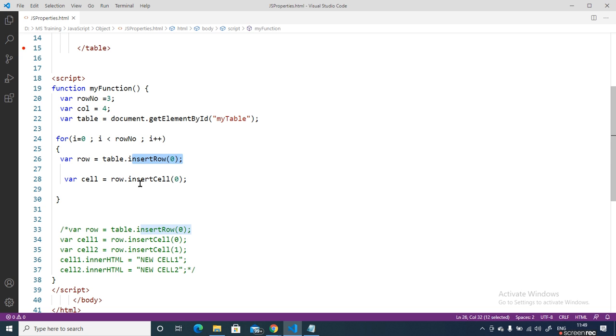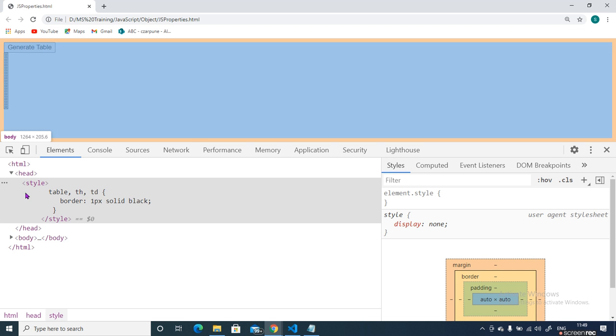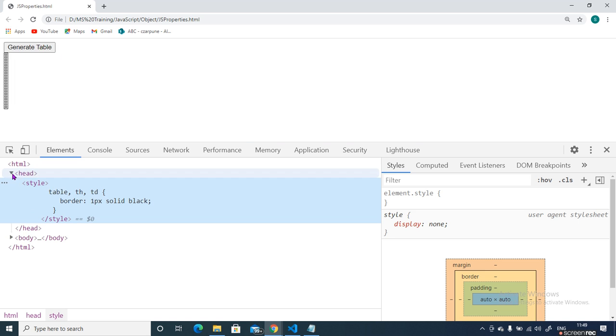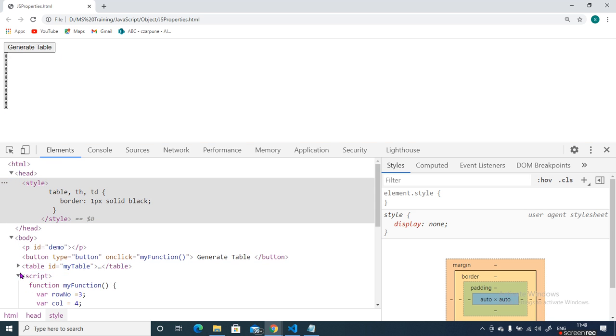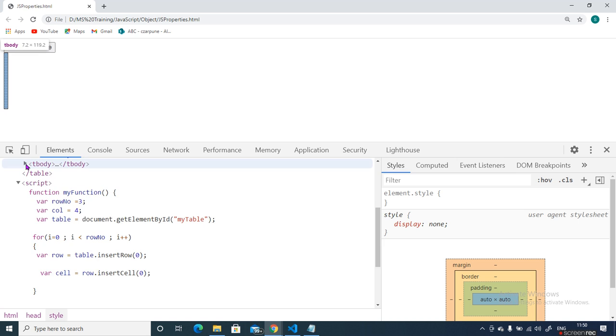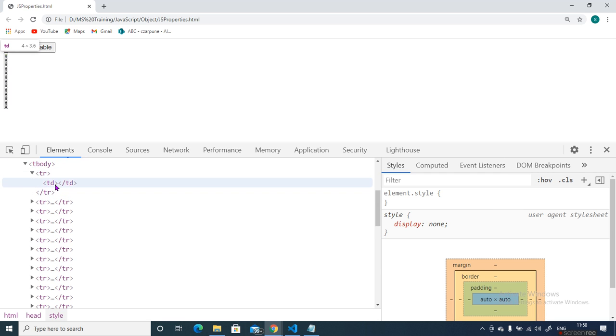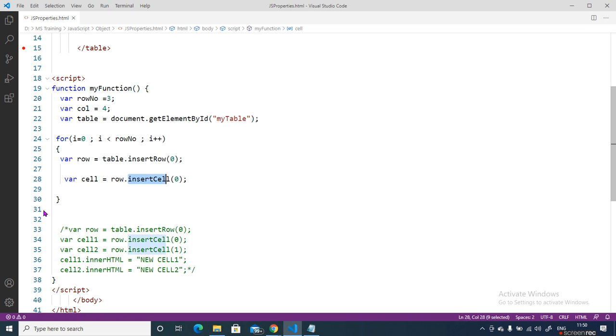Insert row, just put the tr, and insert cell, just put the single td over there. If you go here in the body, sorry, table tbody, here you can see TR and single TD. Every TR has a single TD. But my expectation is I want 4 TDs there. So again I need to loop in that.